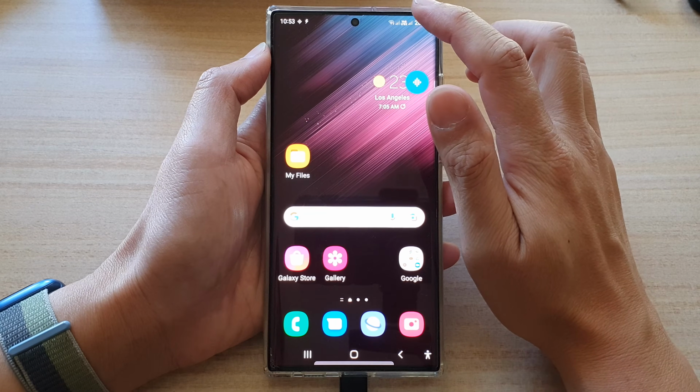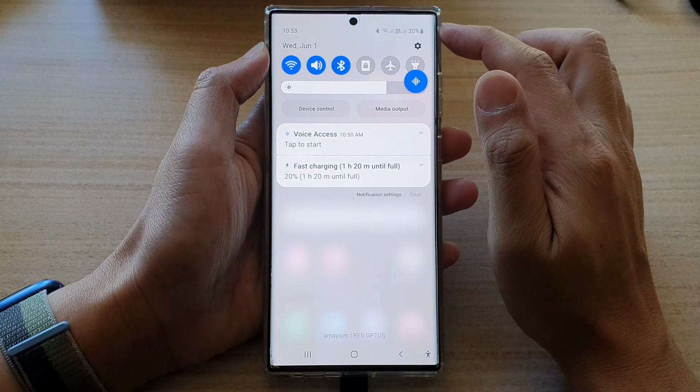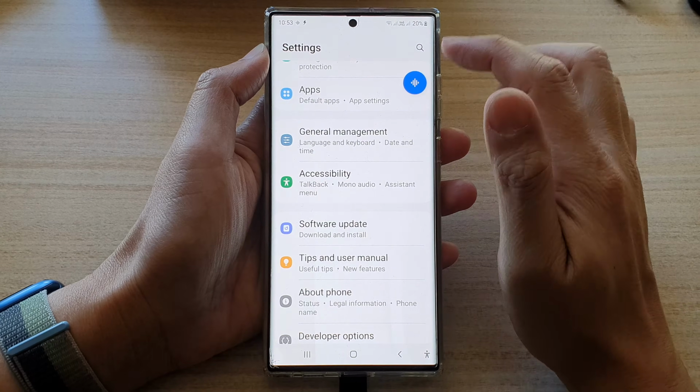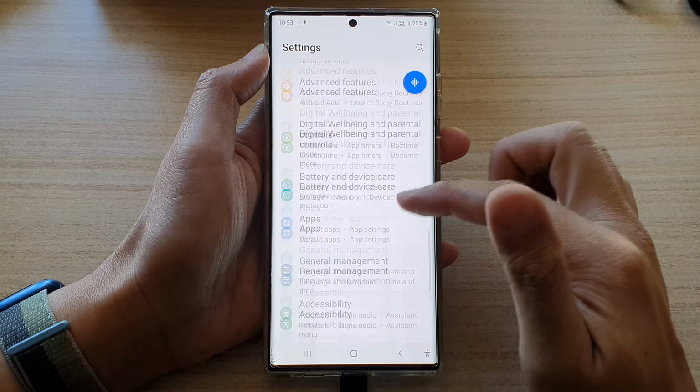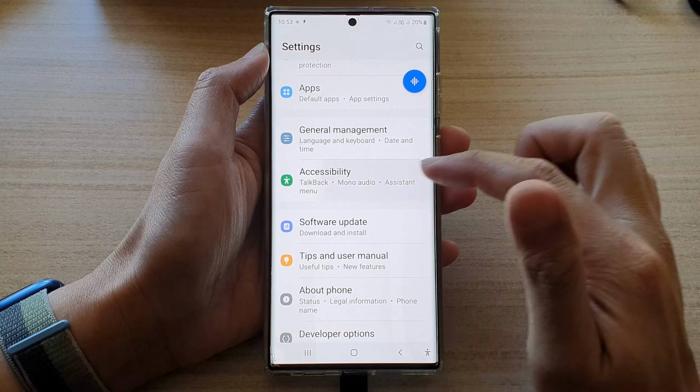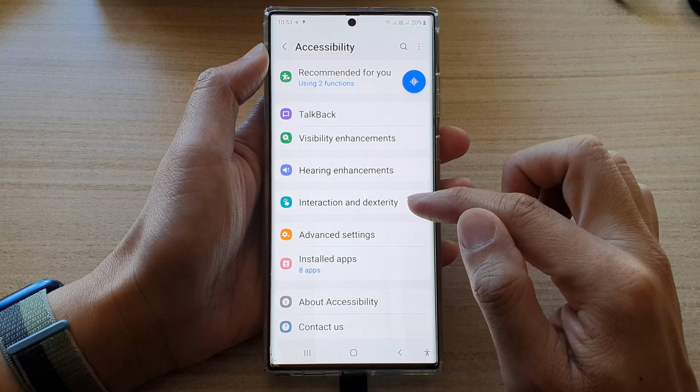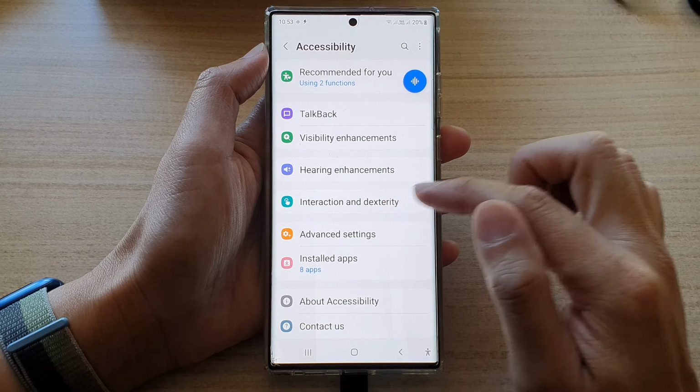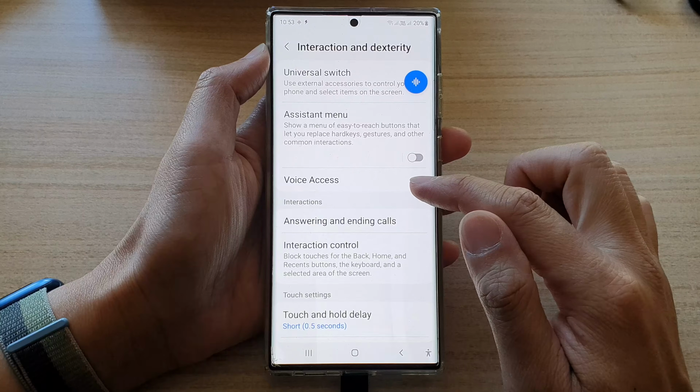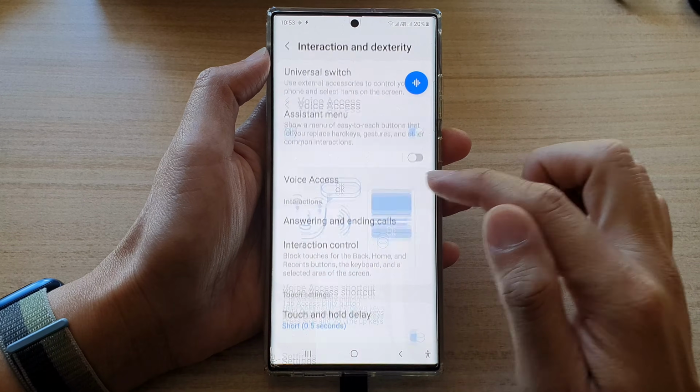And on the home screen, swipe down at the top and tap on the settings button. In settings, go down and tap on accessibility. Then go down and tap on interaction and dexterity. Next, go down and tap on voice access.